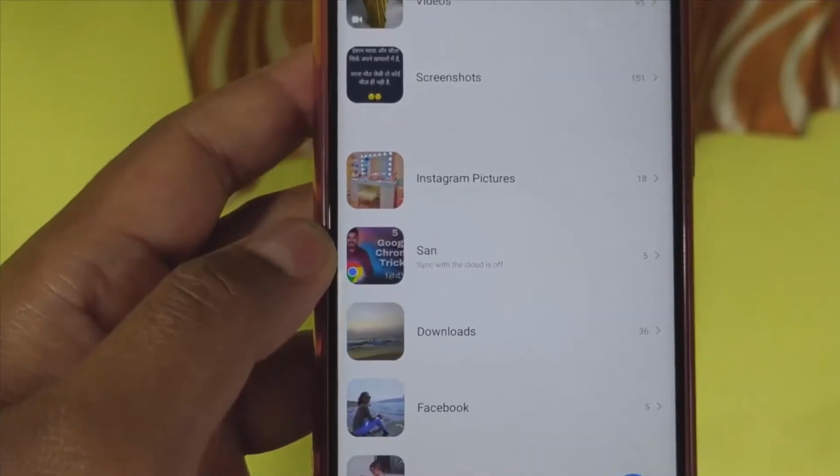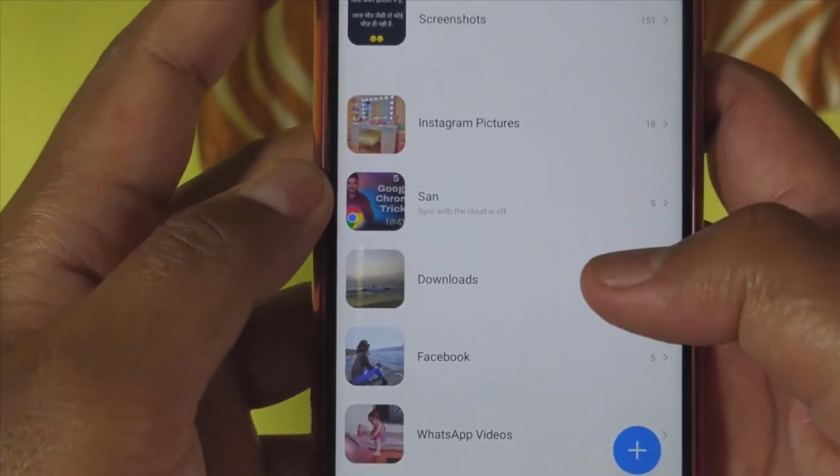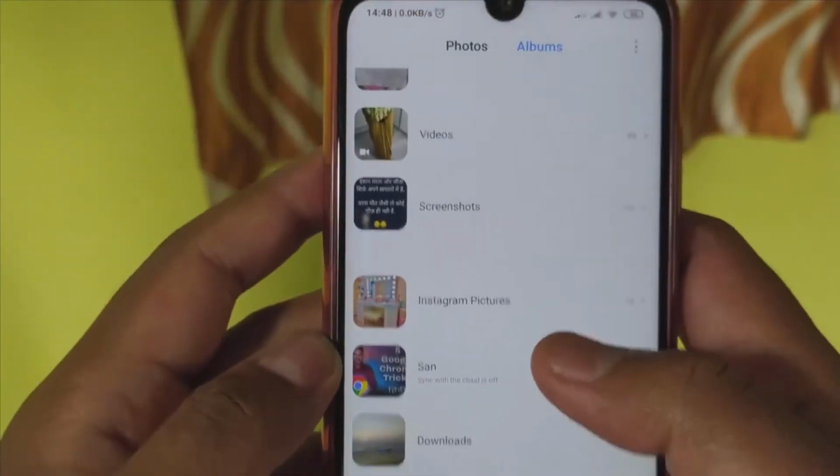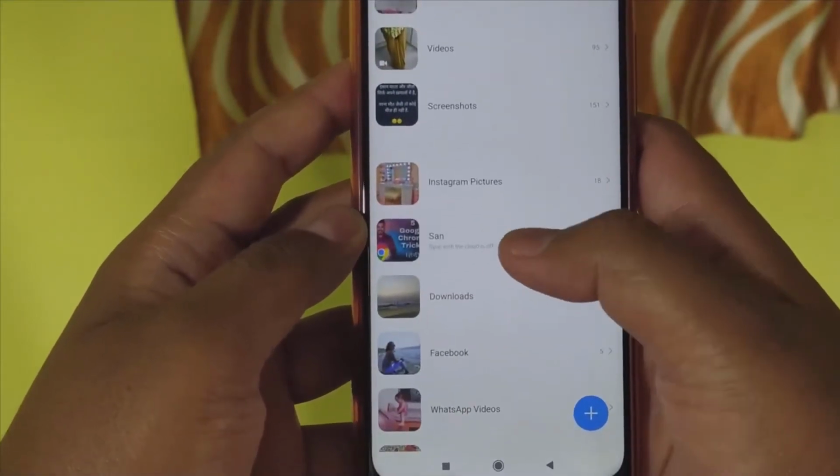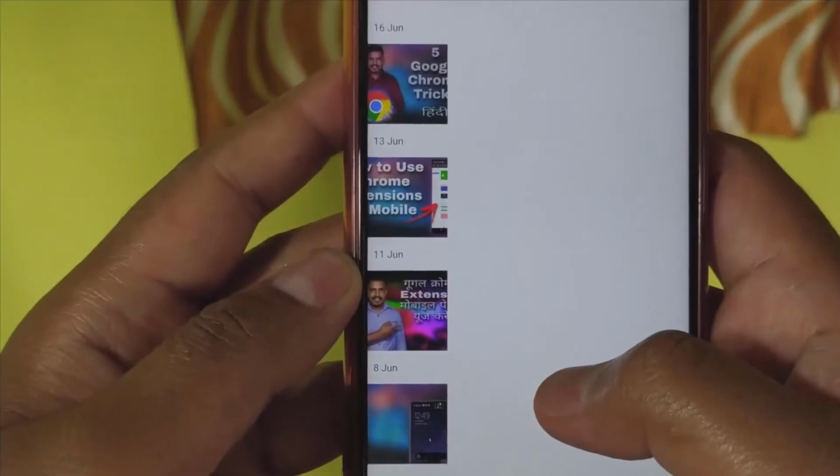So guys, to hide your media files, just create a new folder and place the media files in it which you want to hide. In this case, I have created this SAN folder. As you can see, I have saved some of my YouTube video thumbnails in it.